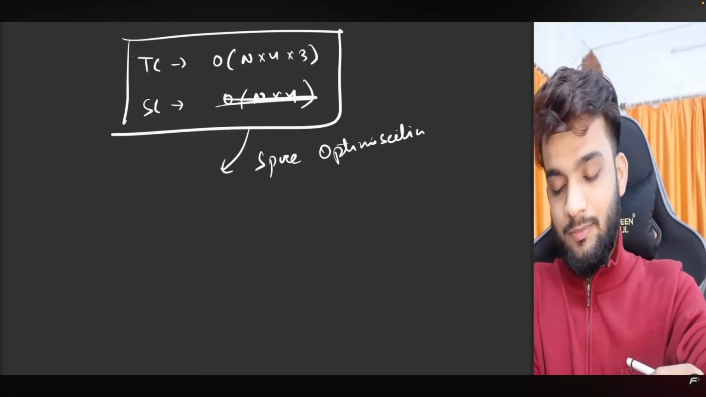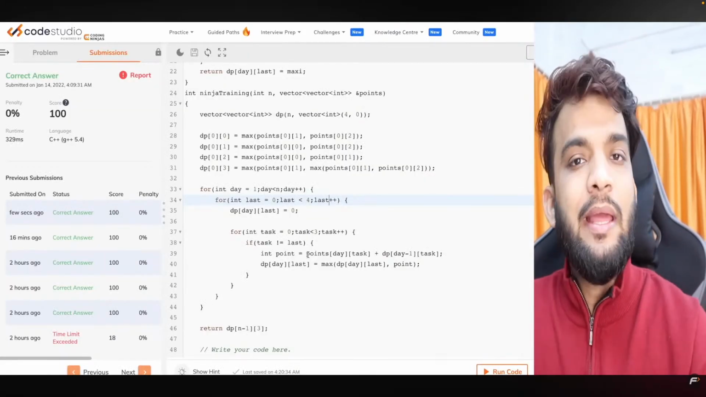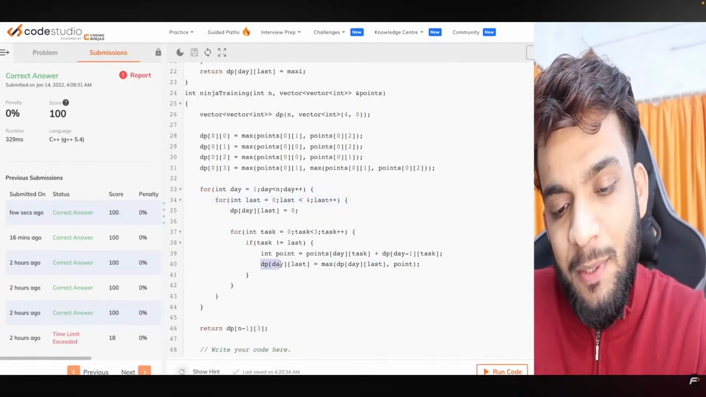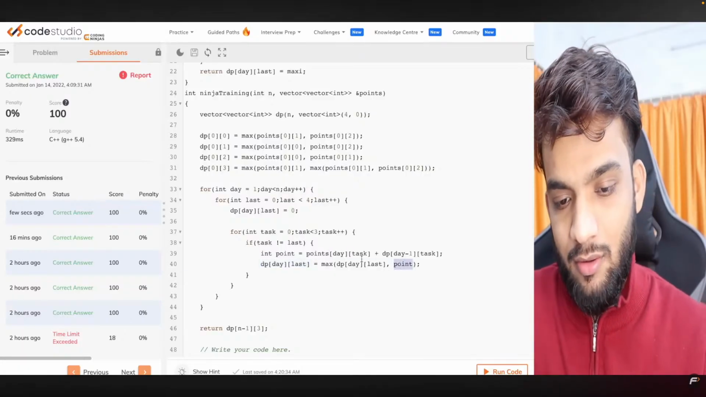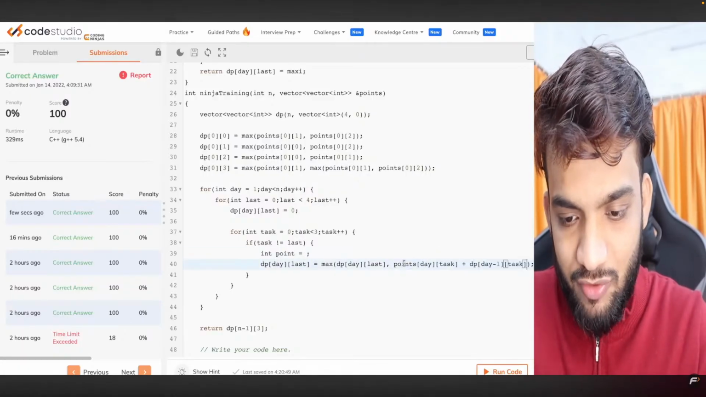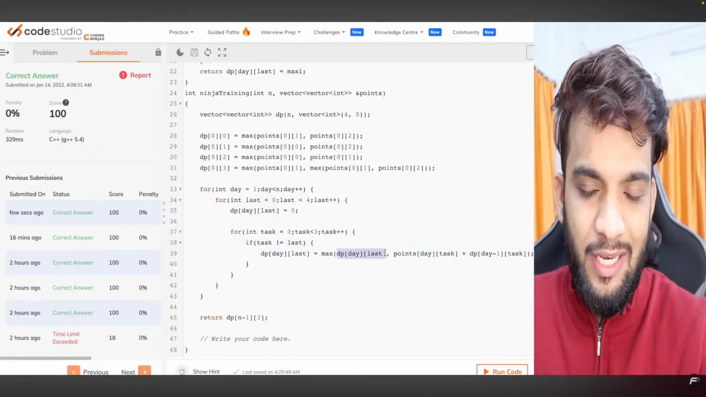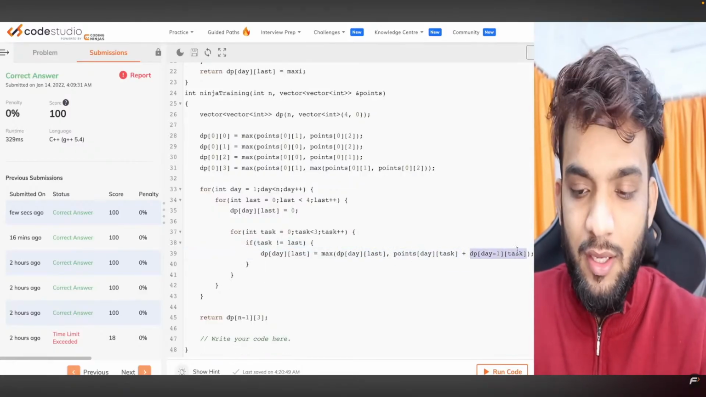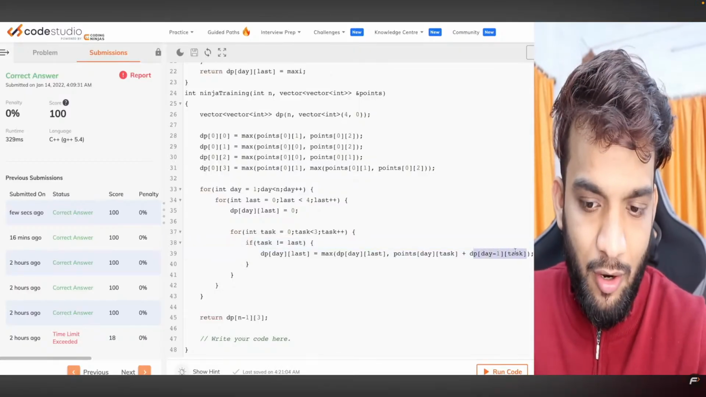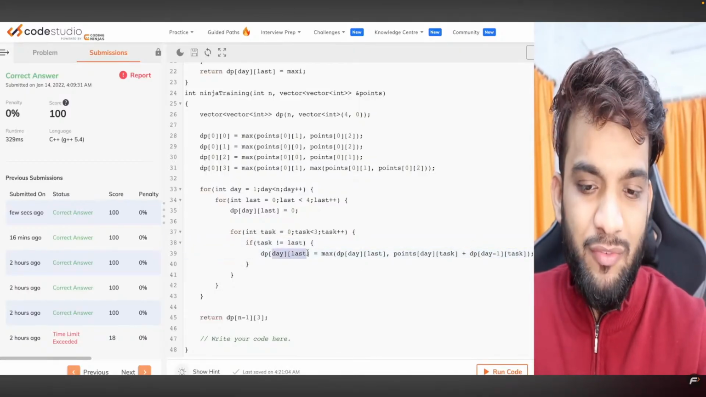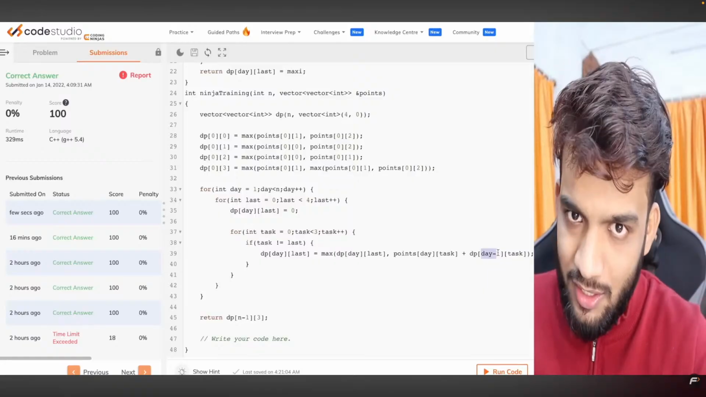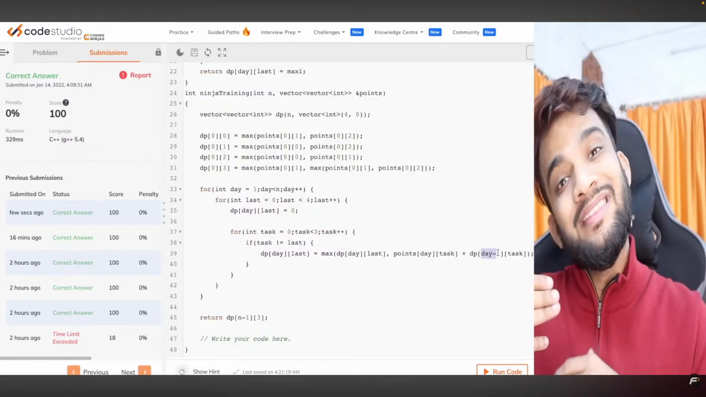Yes, so let's learn. If I show you the code, how do you determine that there can be a space optimization? Whenever you see DP of day last is using something like this, I can just write it in one line: DP of day last is nothing but max of something, DP of day last, comma, something plus something. Now this something is a previous state, DP of day minus 1. Remember, whenever you're computing DP of day and you're taking day minus 1, that's when you can space optimize. Whenever there is something like minus 1, minus 2, we can think of space optimization.